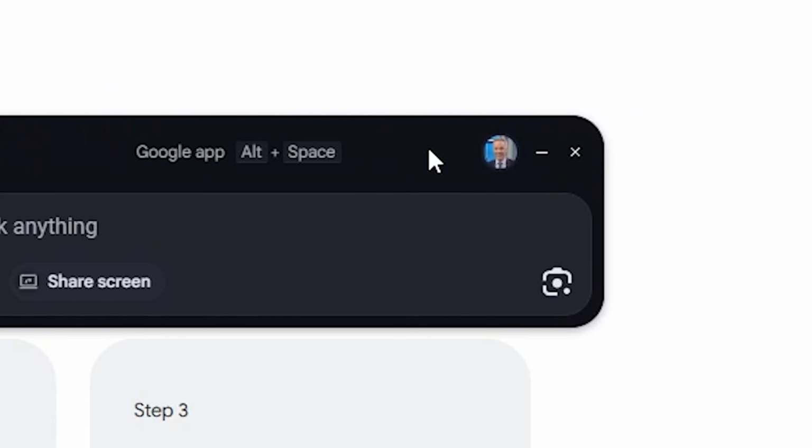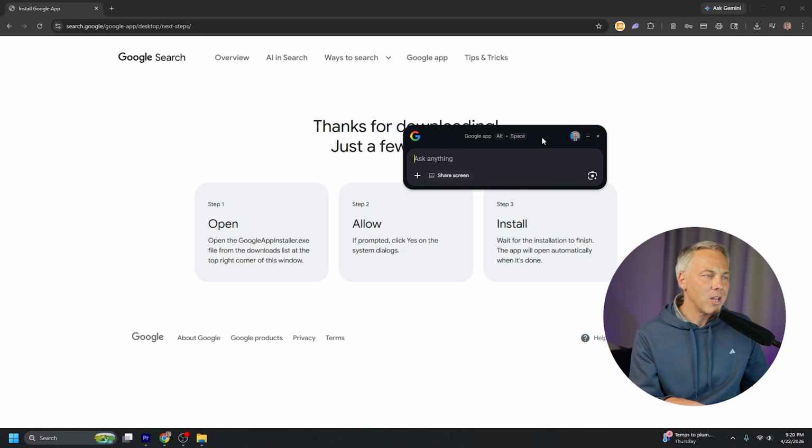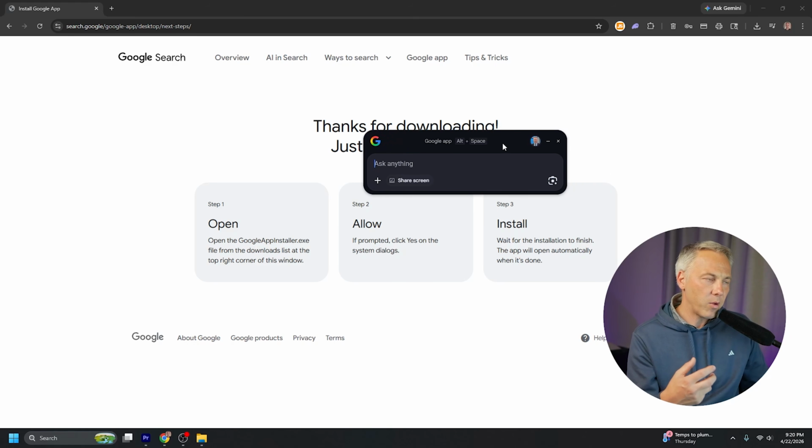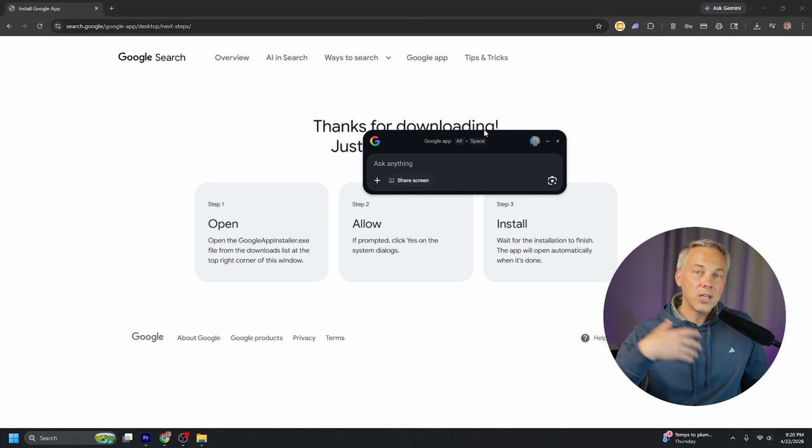second I hit space. Clearly, this thing is running in the background, probably running in the taskbar, waiting for you to summon it. So it's not loading when you hit that key code combination. It's just popping up to the foreground when you hit that key code combination. Again, Alt space brings it up, and now you can start asking questions.